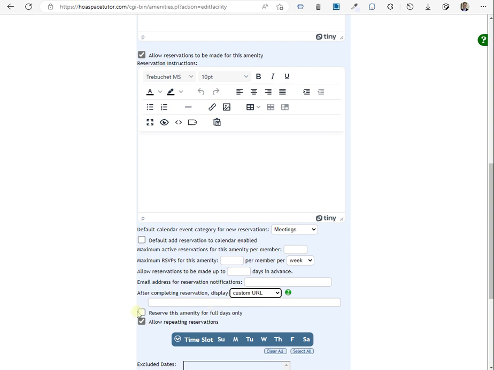Okay, reserve this amenity for full days only. That's going to affect how the reservation form appears. Normally, when you say I want to reserve the clubhouse, it's going to come up with a calendar that has both days and time slots. So you can choose from 3 o'clock to 4 o'clock on Wednesday. You might want to say this amenity can only be reserved for full days. In that case, the calendar that appears in the reservation app when you select the clubhouse would only show single slots. It would be Monday, Tuesday, Wednesday, Thursday for each day of the month. There are no time slots displayed because you're either choosing it for the full day or not. So if you check this box, it will only allow full day reservations.